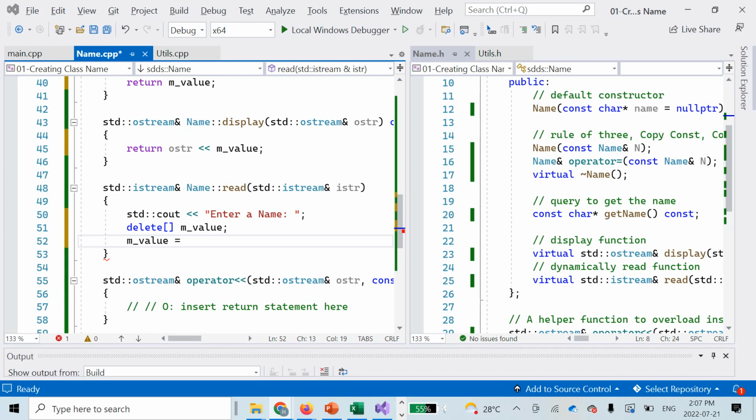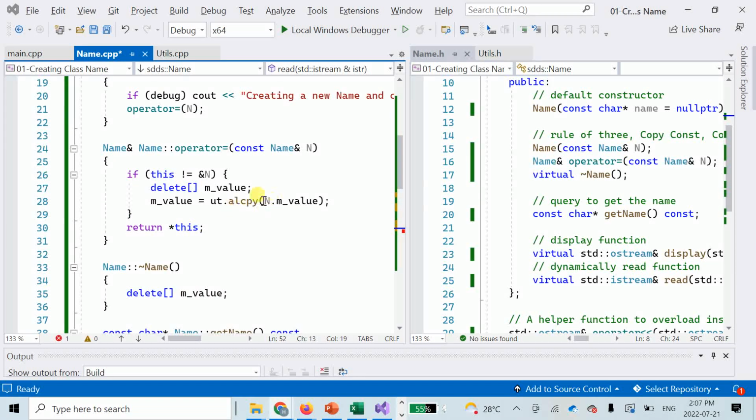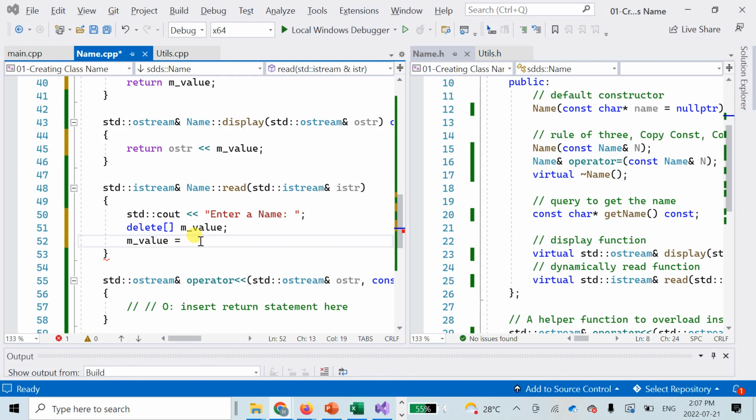We can reuse, but there is another problem. I don't have a name. If you look at this allocate and copy, I'm sending a name or a value to be copied, but here I don't even have that value. I have to first obtain that value. I have to get that value from the user. So this is just here. You mean which line? Line 50? Exactly.